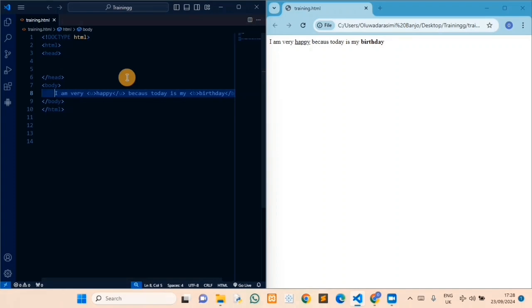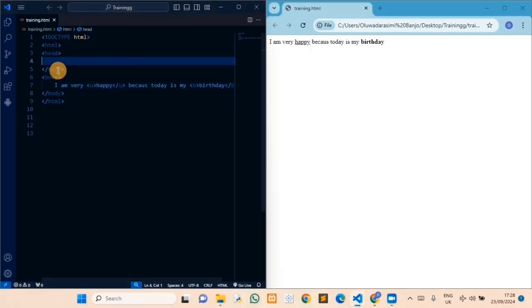Good. So if you save this now and refresh, there should be no changes. Nice. Now, the next one we're going to be discussing is the common tags used in the head and body. Now, in the head, this is where we link the CSS and JavaScript. Since we will not be doing any of that, we'll go straight to the what? Title tag.